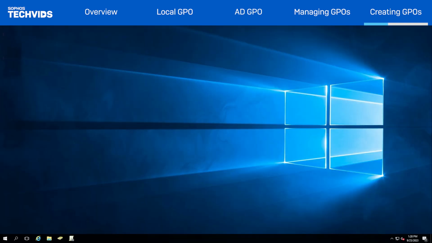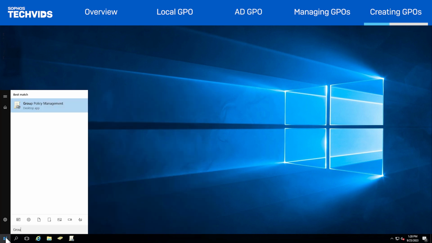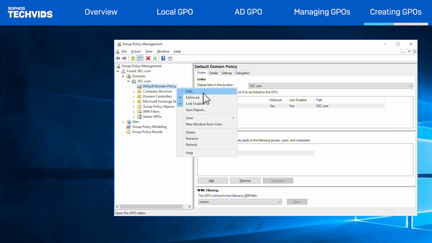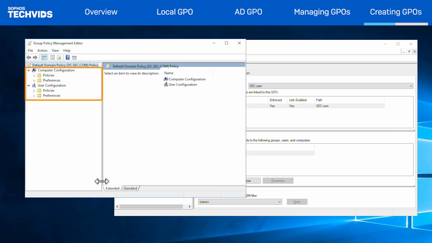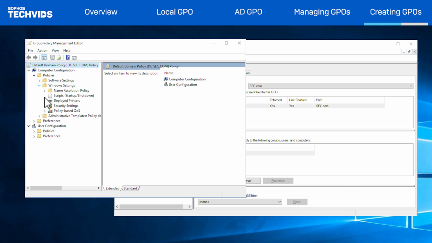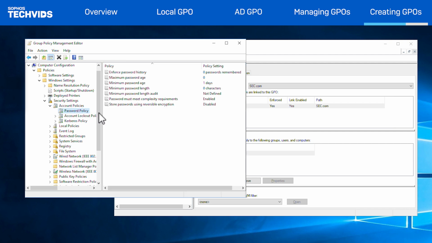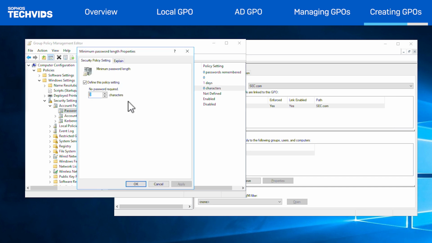Now, we'll create some sample GPOs. Let's start by adjusting our password policy. We'll navigate to our domain controller and open Group Policy Management. We'll navigate to our domain and right-click and edit the default domain policy so that it affects our domain computers. We'll then drill down to Computer Configuration, Policies, Windows Settings, Security Settings, Account Policies, and select Password Policy. We'll then double-click on password length and change this to 12 characters.